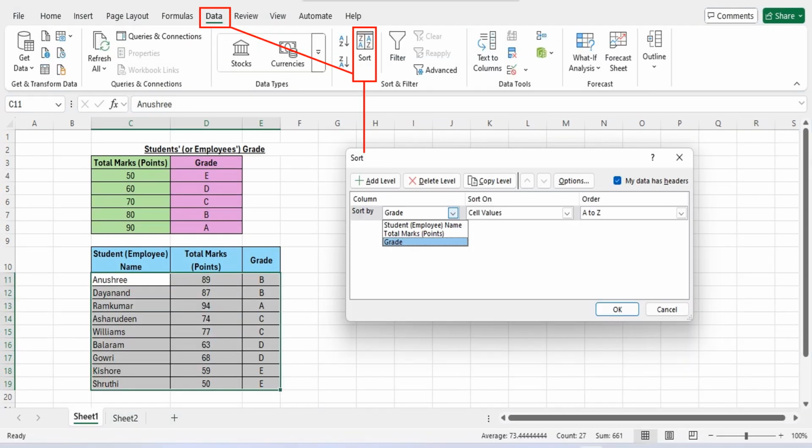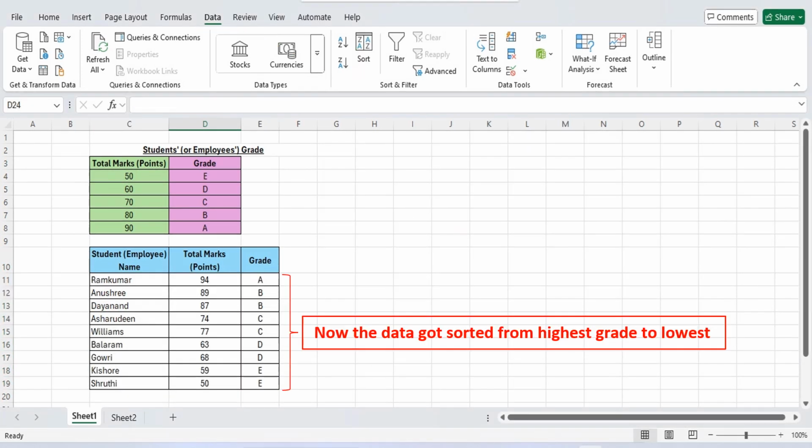As explained in the previous session, select the complete data, that is all the rows and columns, go to Data and select Sort. In the option Sort by, select Grade, and at the end the order should be A to Z. Now you can see the highest grade first and the lowest grade at the end.